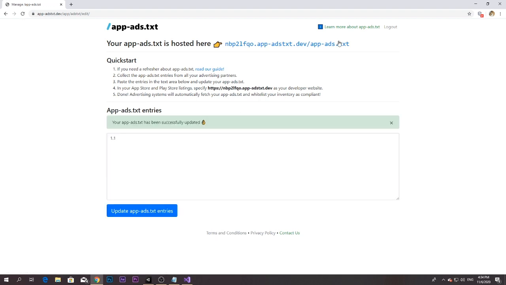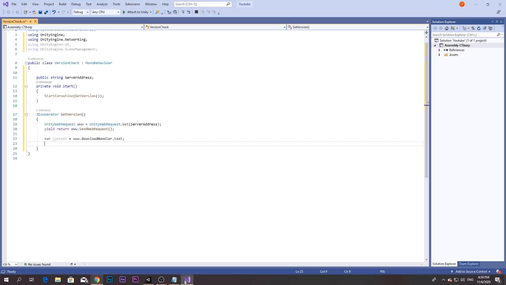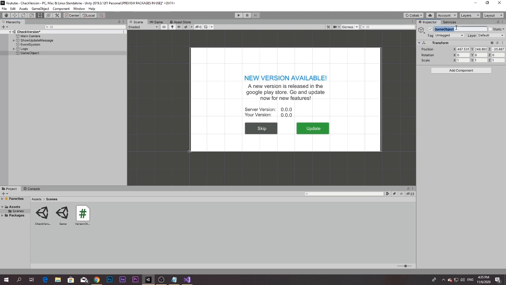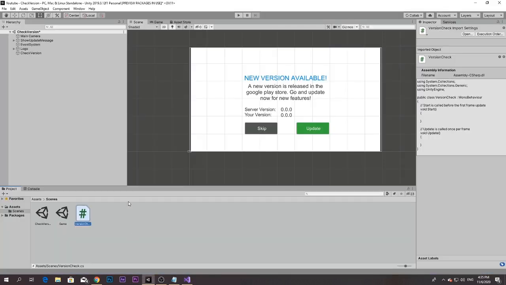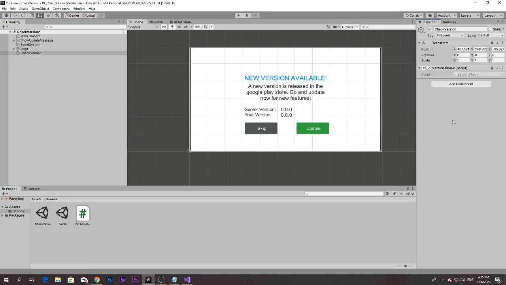Okay, you're gonna update. So they will provide you this link. This link, you see, they will have 1.1 and this text. Okay, so we're gonna use this link. We copy this link and we're gonna place it at our server address. Okay, so we're gonna create an empty game object, which is called check version. We're gonna bring this script over here. What's wrong with my Unity, man?